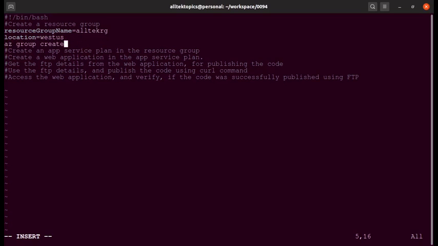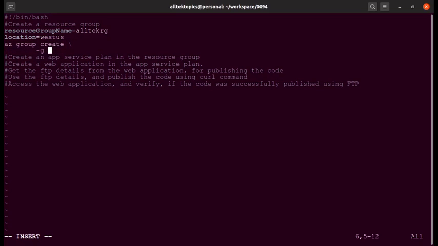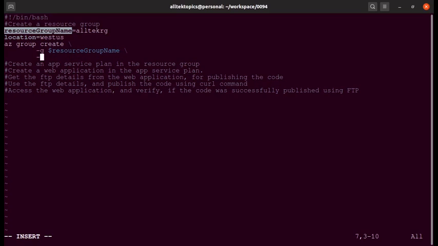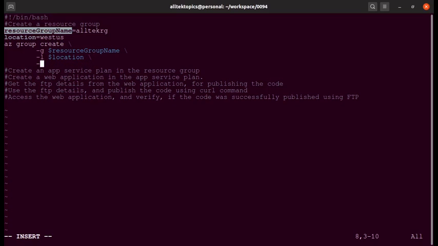The command to create a resource group is as follows. az group create, with -n for the resource group name, -l for location, and -o to display the output of the command executed in tabular format.